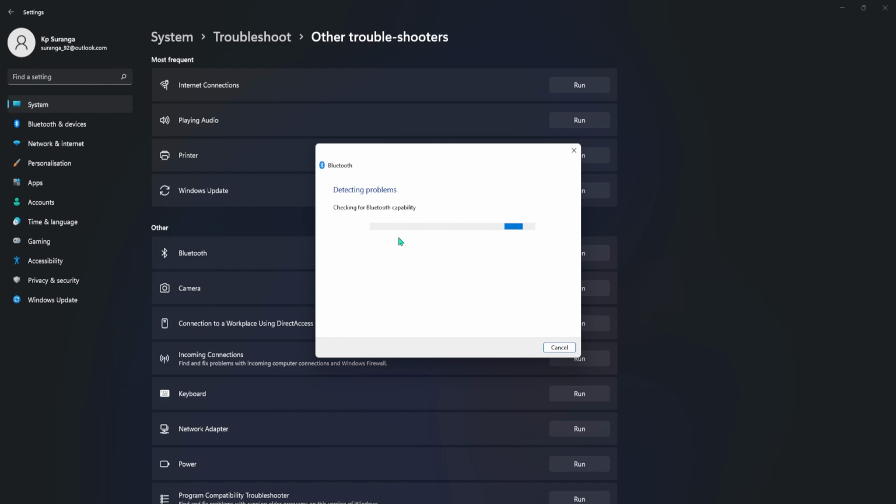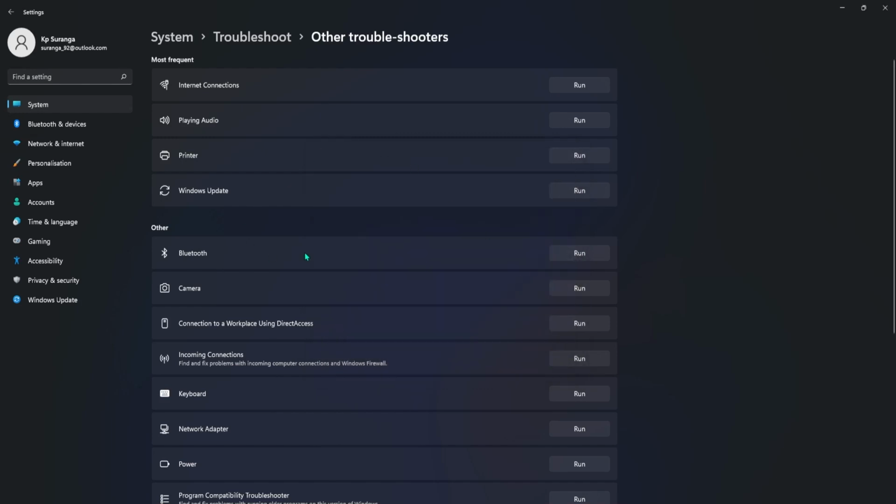Now it depends on your computer. It might take 2 to 3 minutes or more than that. And once it is done, just restart the computer and see if your Bluetooth device is working or not. And if you still have issues, so what you can do is I'll just close it.